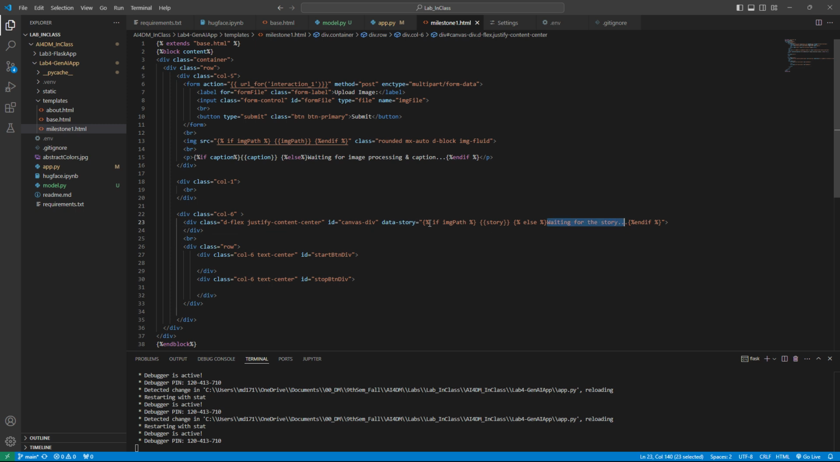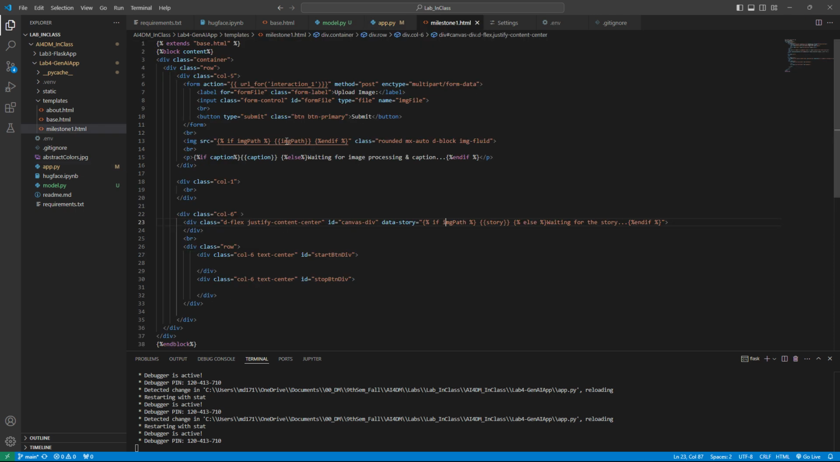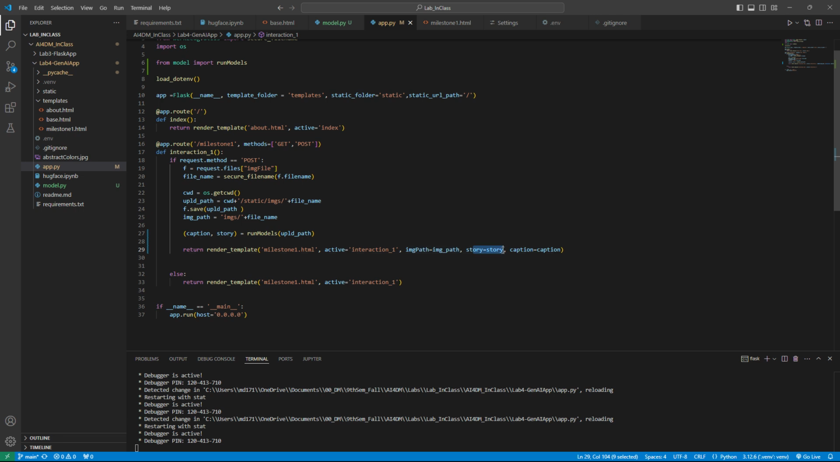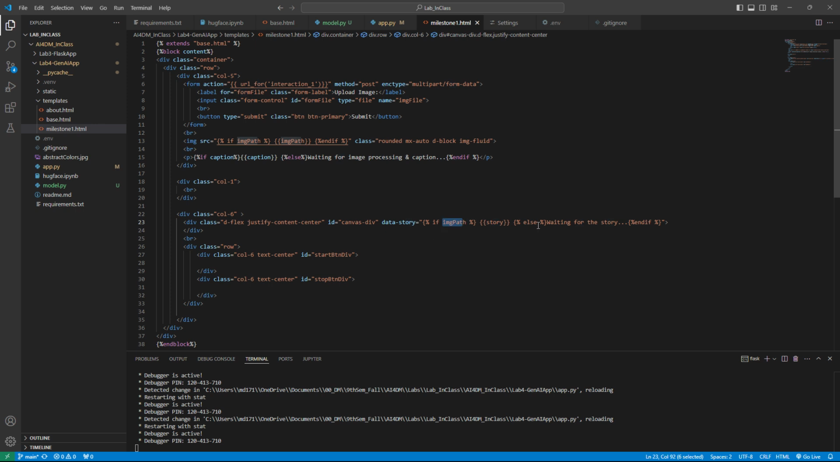I don't know if this was clear. We're using a Jinja template, and I'm writing an if clause in which I'm saying that if we get the image path, which is essentially because the way that I've written this, the image path needs to be there. If there is an image path being returned to the front end, which means I have already rendered the image on the left hand side, then data story is this story variable that I'm getting from the backend. Else, if the image path was not rendered, the default message is waiting for the story.